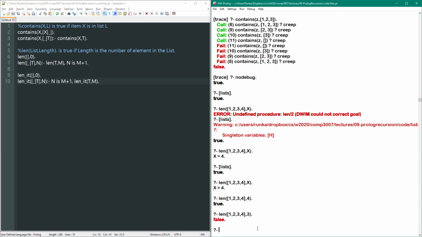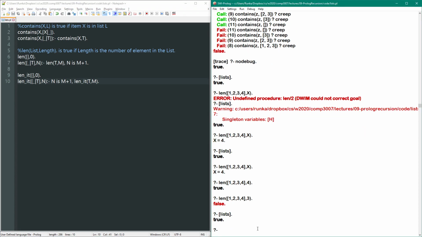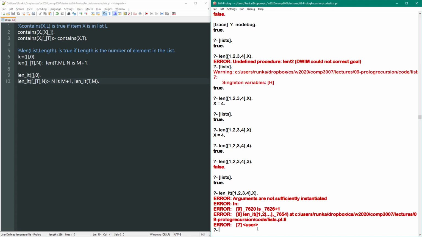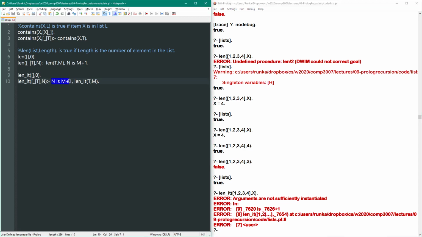So save, reconsult our knowledge base. It loads fine, but if we ask len it of the list 1, 2, 3, 4 is X, we get an error. Arguments not sufficiently instantiated. So what happens here in our recursive case, it takes the tail out of our list and then says add 1 to the variable m.